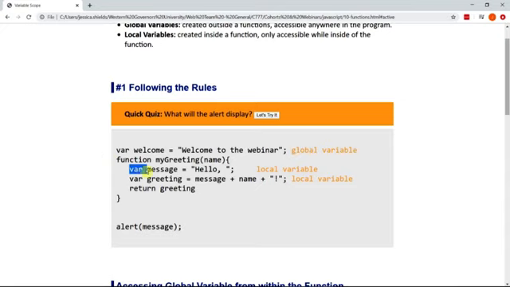We've also created a couple of variables here, message and greeting. Both of these, again, have their keyword, and both of these are local variables. That means they were created inside of a function. They are only accessible while we are inside of the function. So if we try to run an alert from outside the function, and I know this is outside the function because the curly brackets have closed up here, if I try to access a local variable outside of that function, what do you think might happen?